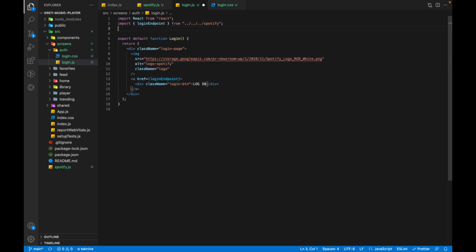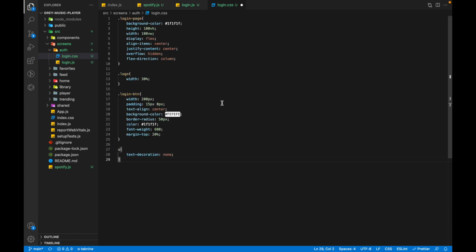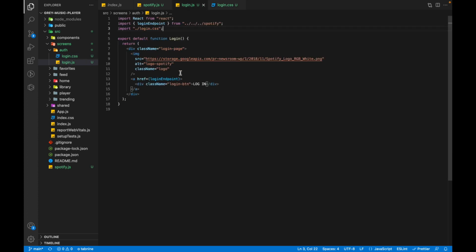We'll import the file here, login.css. Paste the basic styles here. I'll add the link to the GitHub repo in the description below. You can use the same design, or you can create any other style, because this doesn't have much, just an A tag and an image.